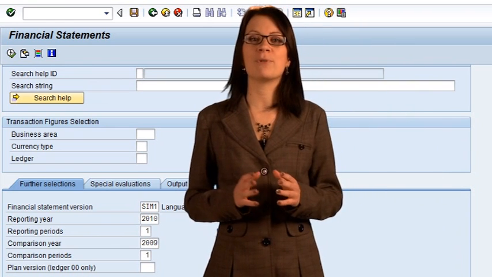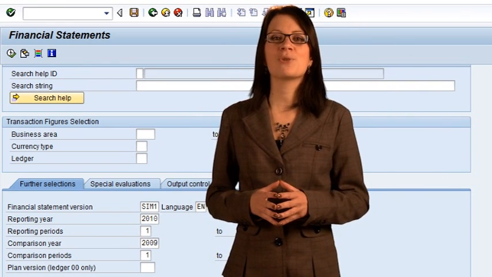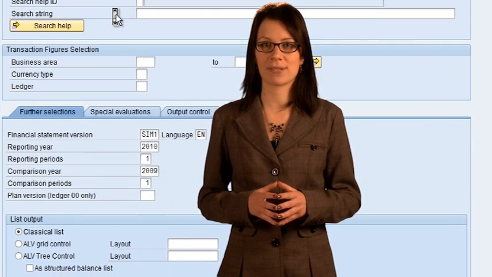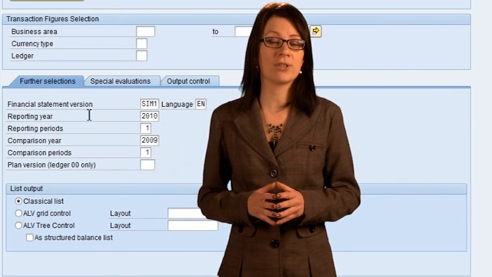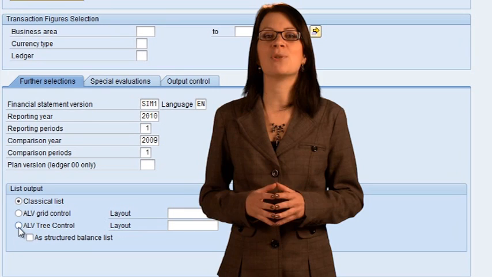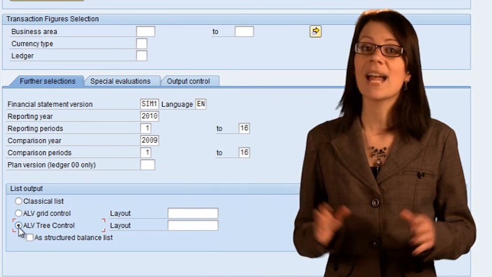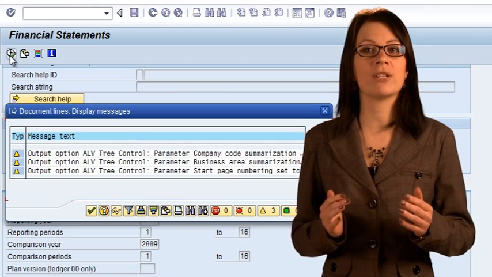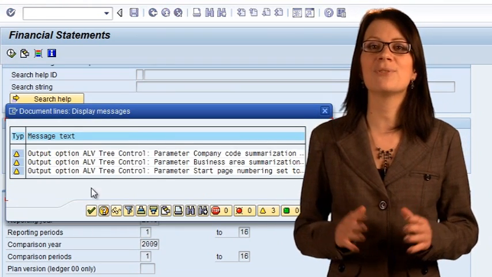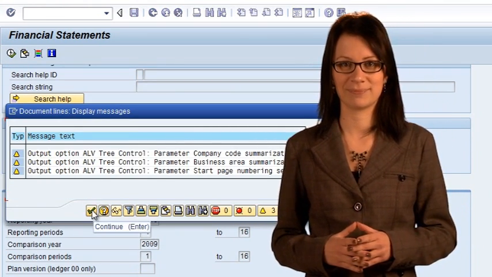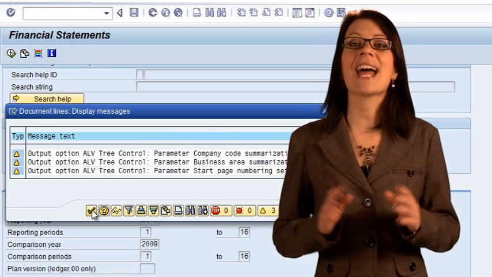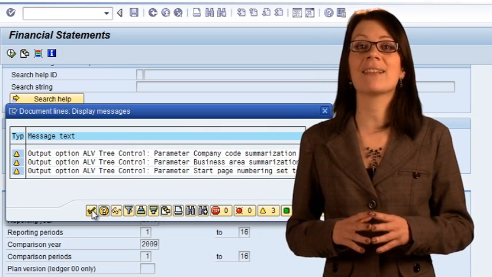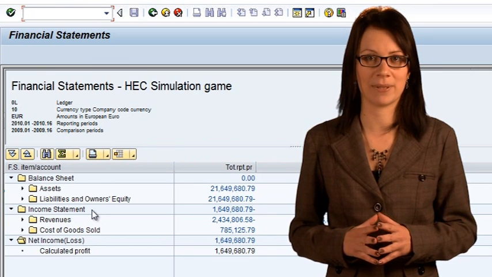To control the output format of the report, you can choose from the set of list output options. Select the ALV tree control option and then execute the report. At some point, you will encounter a system warning or request for confirmation, as we see here. To continue, click the confirm icon. This standard SAP report provides you with the balance sheet and the income statement of your company.